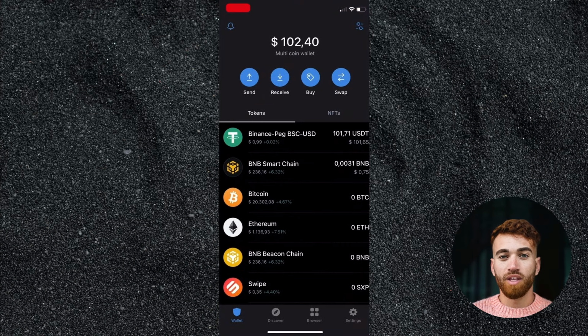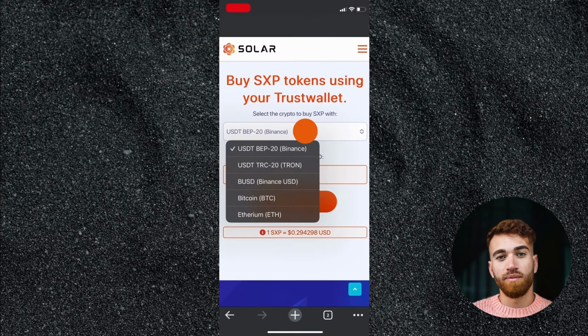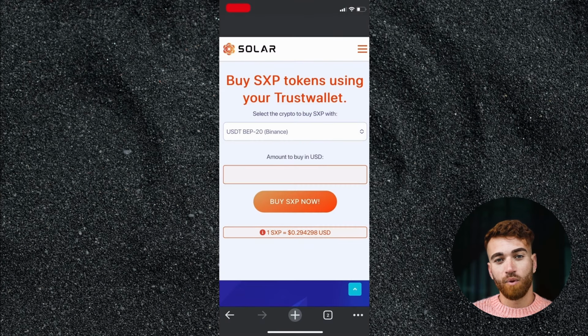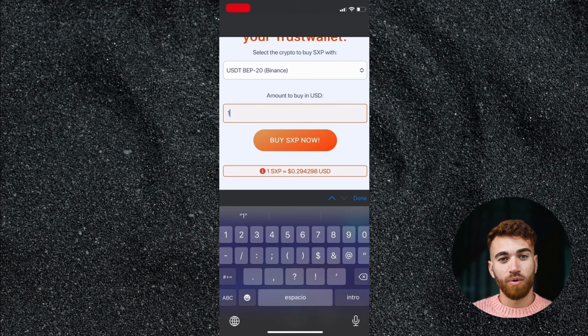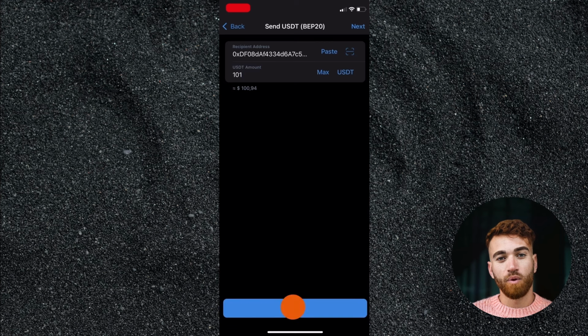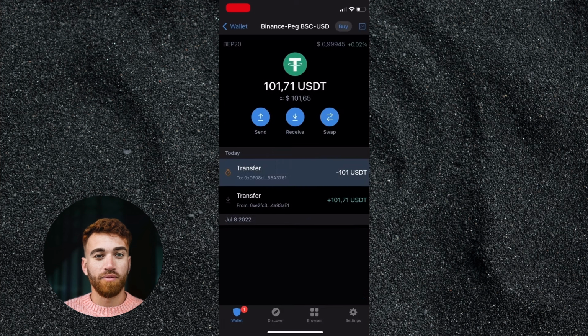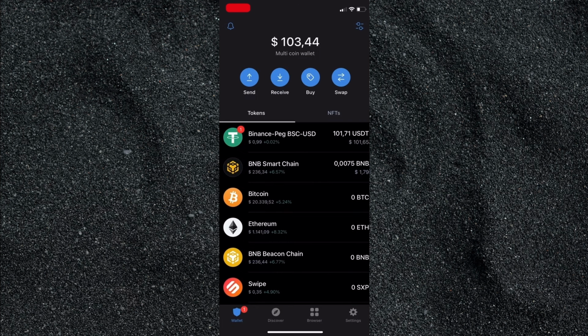Remember that to make transactions with BEP20, you should always have some BNB for fees. A couple of dollars is fine. I'll go back to the SXP website, select the currency I'll use, USDT, BEP20, enter the amount, 101 USDT, and click Buy. This will take me to Trust. I'll click Continue and then Confirm. I'll wait a few minutes for the transfer to take effect and receive my SXP.